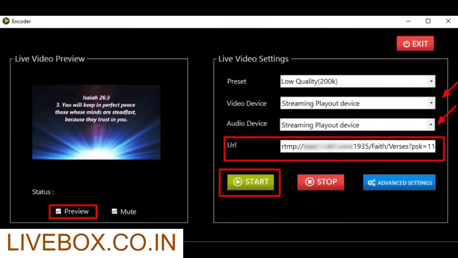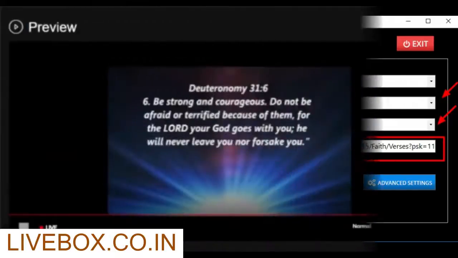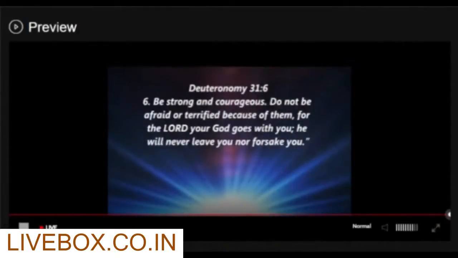Note: video device is your device from where you're taking your source to encode. An audio device is also mentioned, streaming playout device, in the illustration is the same as video device because we did enable audio settings in playout settings. Now go to Livebox and click Channel Dashboard, select your channel and click to preview your live stream in Livebox.